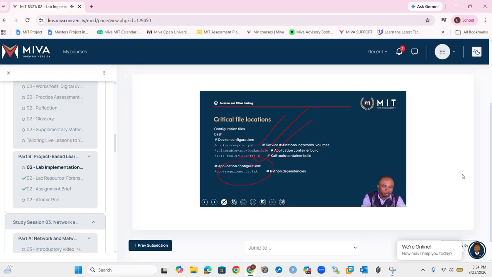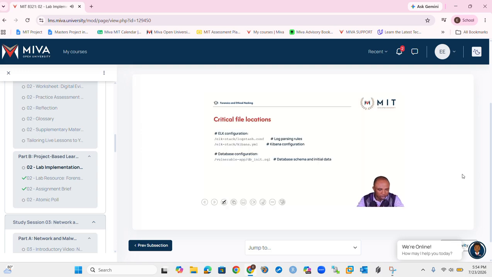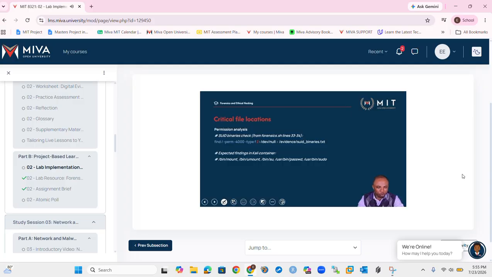When you go to the requirements.txt inside the app directory. Then again, for critical file locations, if you're looking for Elastic configuration files, we talk about the first file, logstash.conf, for configuration, where you have the log parsing rules. Then for the Kibana configuration, you go to the Kibana YAML file. Then for database configuration, you'll be talking about the init.sql, that defines the SQL schema and initial data that your database will use.